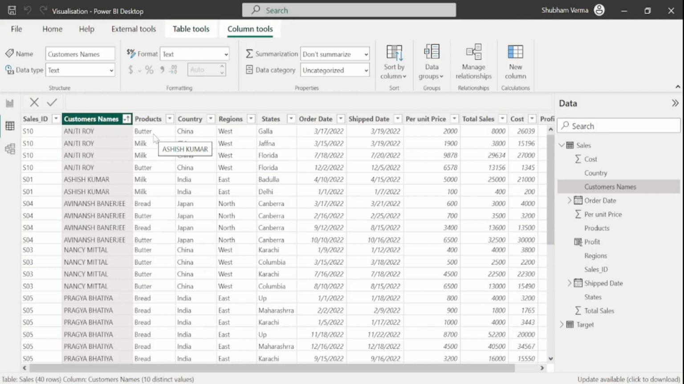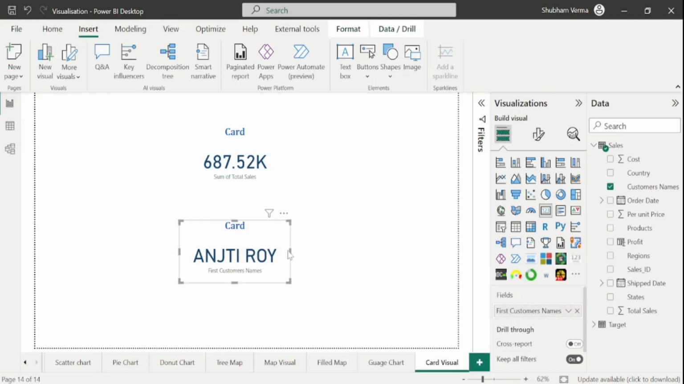So that's why the card visual is picking this Anjit Roy record, because this is our first record in our data set according to ascending order. I hope now you are clear why it is displaying Anjit Roy. But our requirement is, I want to see the total count of customer names, that is how many customers we have in our data set. So what I need to do is go to this field section and click on this drop down.